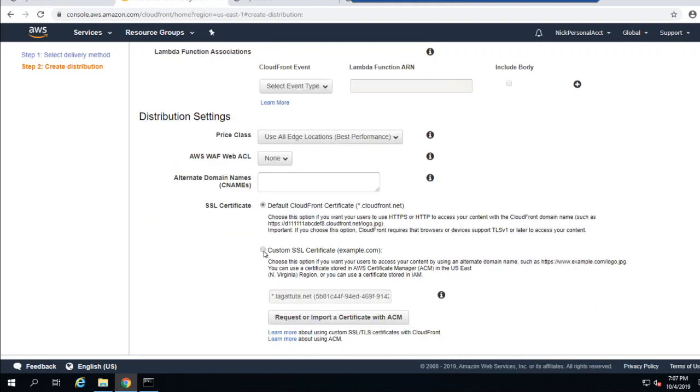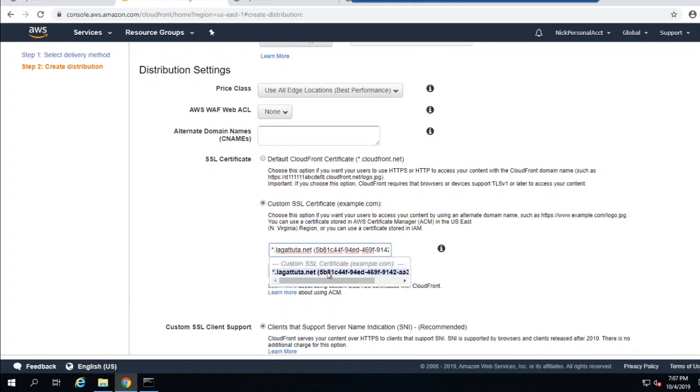I'm going to use a custom SSL. If you're just using the CloudFront endpoint, you can use that. But if you have your own custom SSL, which I already set up here, I'm going to choose custom SSL certificate. And I guess it automatically chose this one because it's the only one I have. But there's a drop down, you choose the SSL.